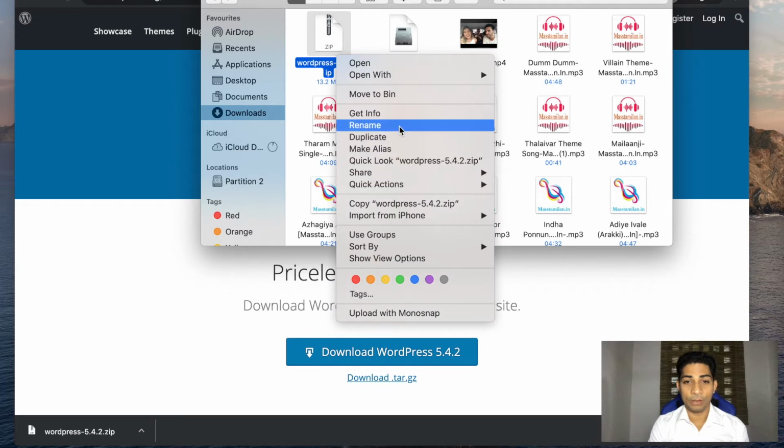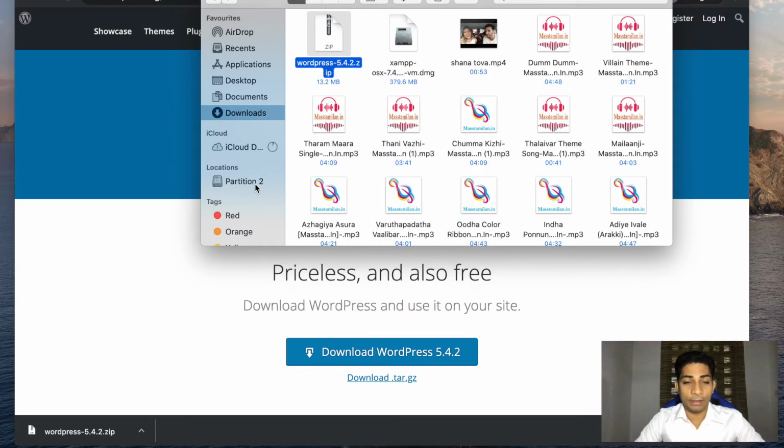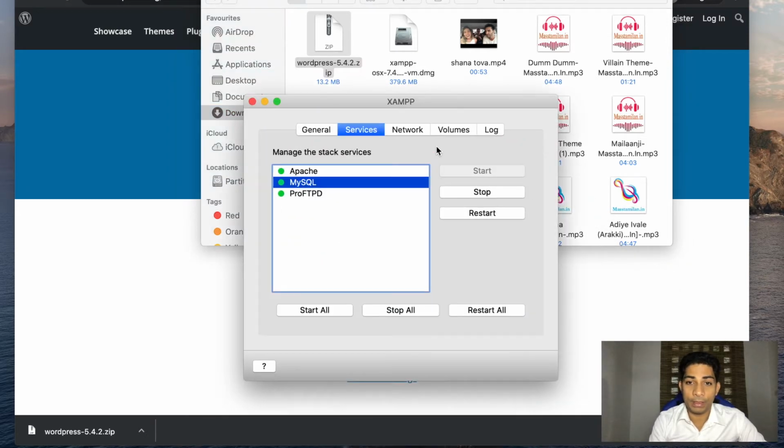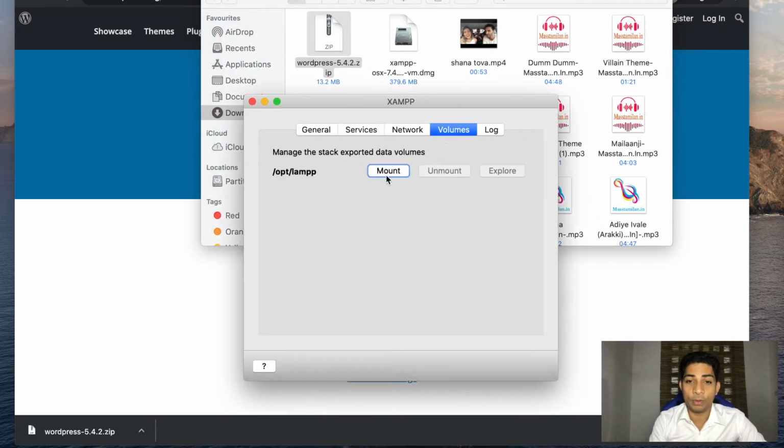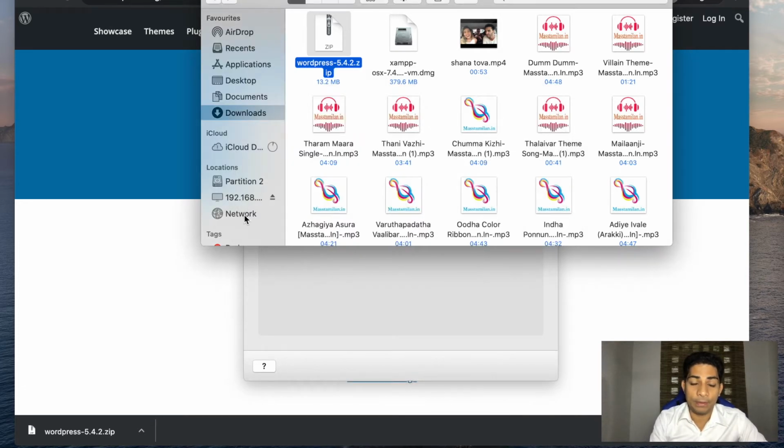Copy the zip folder. If I want to install this in the localhost, I have to put it in my htdocs as I am using XAMPP. But as you see here in the location, there is no XAMPP path or my localhost. To enable it, go to your XAMPP control panel, go to volume, mount it, and now we can see the lamp or our localhost address here.